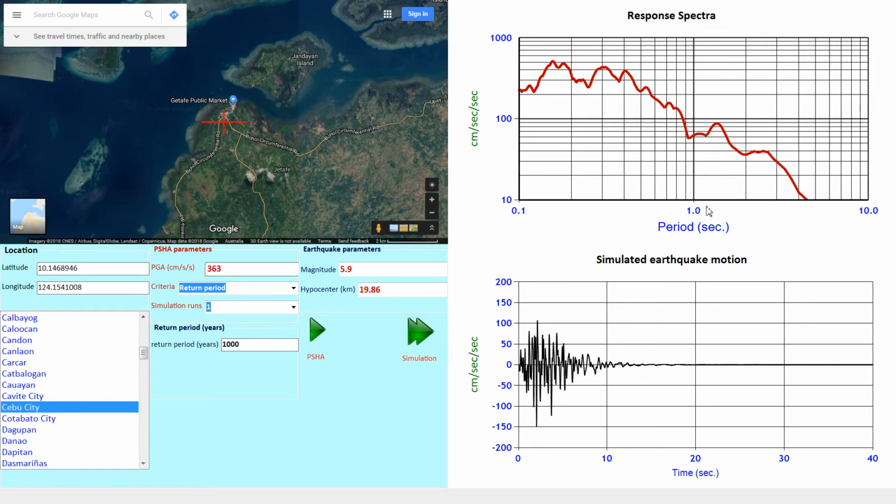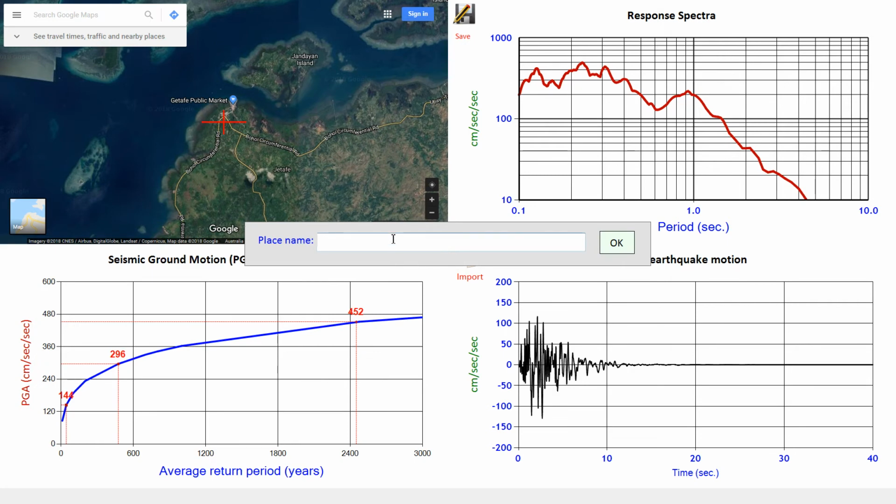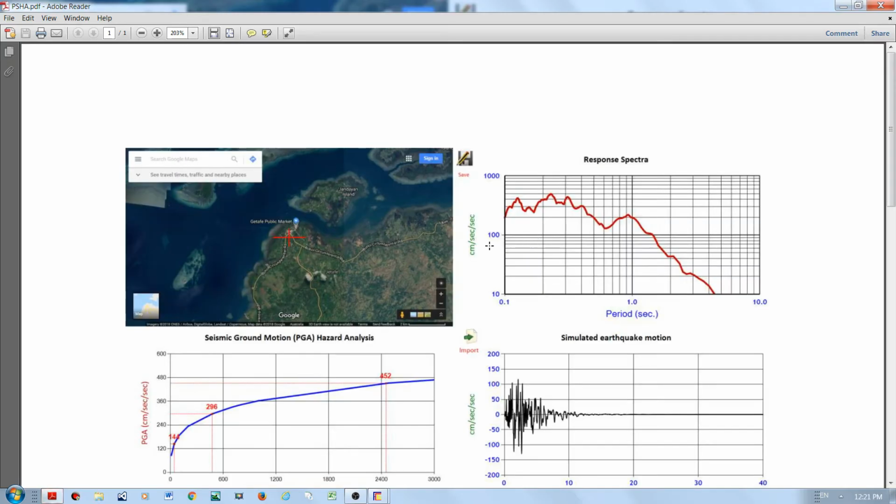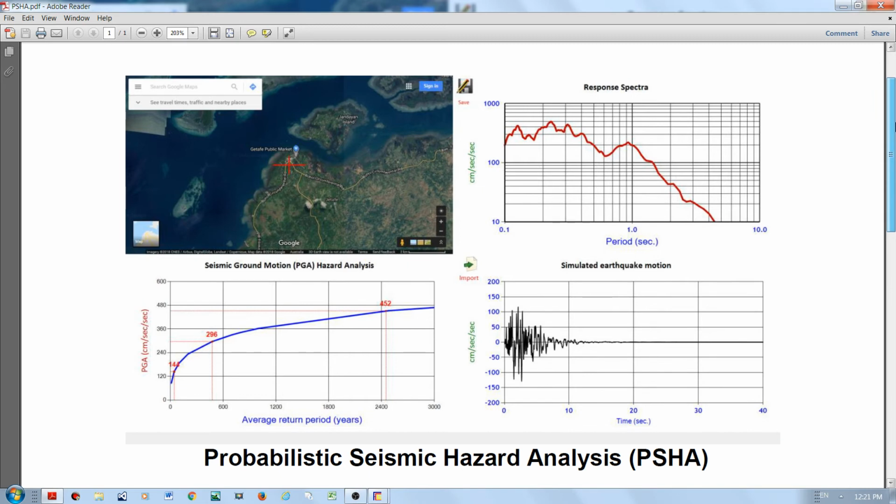PSHA report. If you click this menu, the program will ask you to type the name of the place because it will be printed out in the report. It takes a bit of time because the program will generate a PDF file for the report, and this is what you can see in the report. Shown here is the aerial view of the location. And this is the peak ground acceleration hazard curve. This is the simulated ground motion time history and the response spectra of the ground motion.